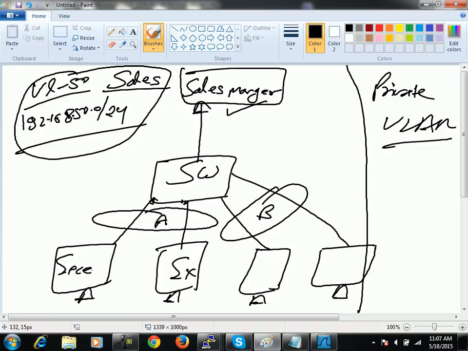So now in private VLANs, you can also configure some secondary VLANs too, like community VLAN or isolated. If you talk about the secondary VLANs in private VLANs, then we are having only two types of secondary VLANs. One is community, another one is what? Isolated.